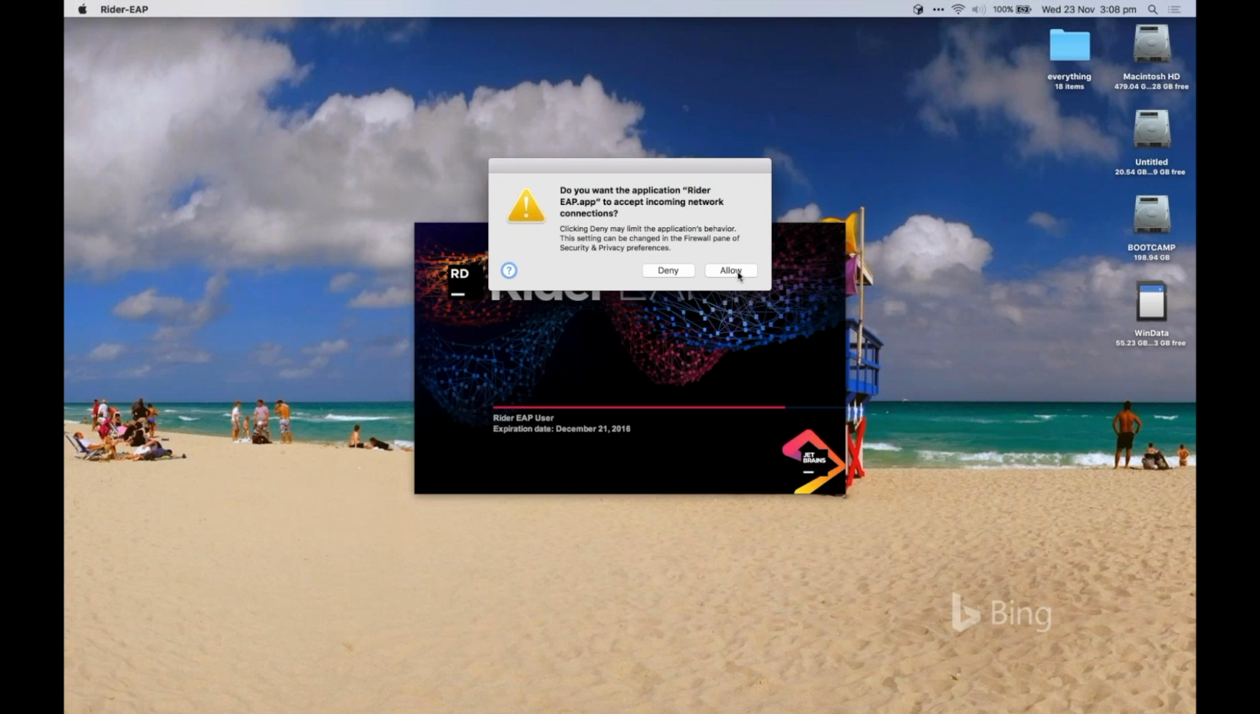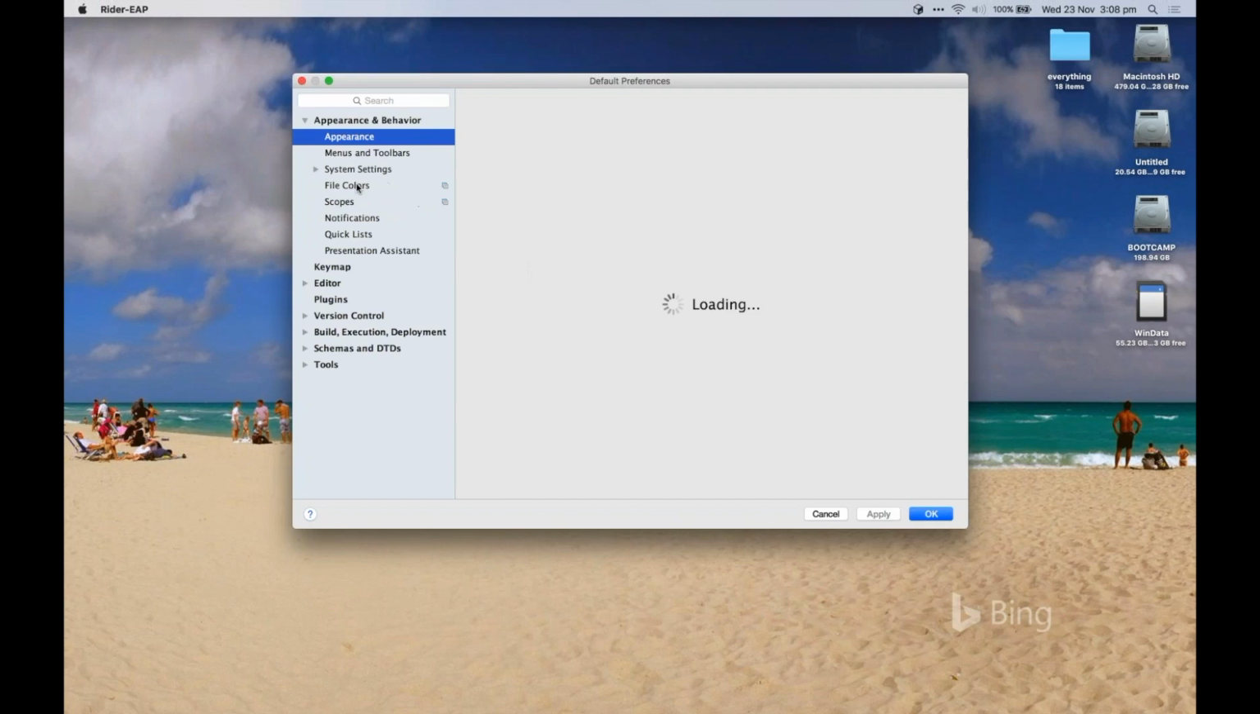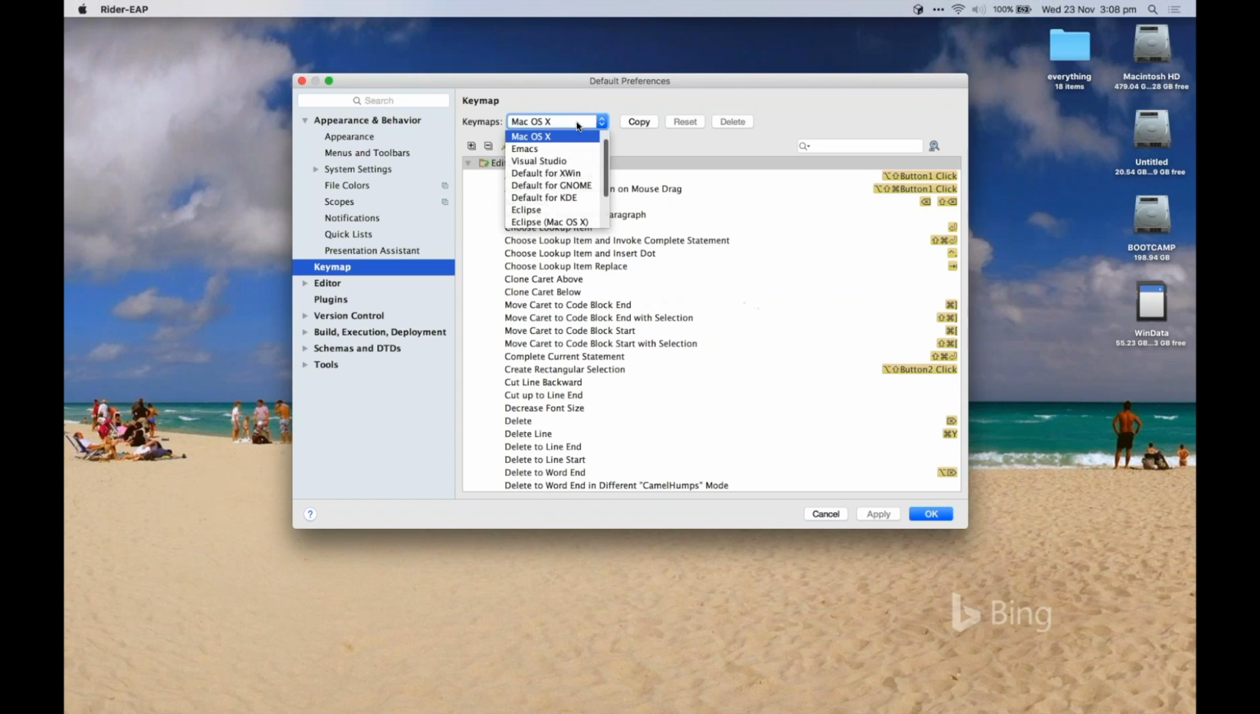So now we can start using Rider, and it'll start up and it'll give us our welcome screen. Now I'm just going to quickly change something here because I selected the wrong keyboard shortcut map. So as I say, we've got lots of different key maps here. I just want to make sure I've got the right one selected.